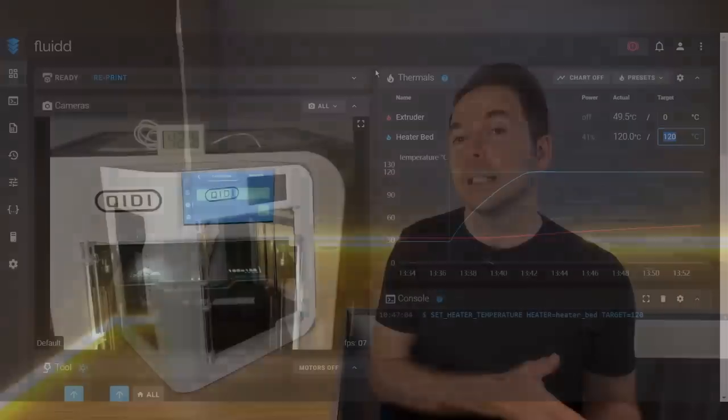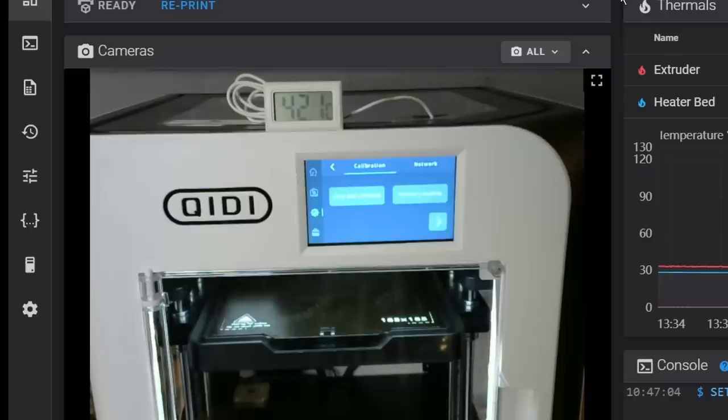QIDI recommend using PLA for this printer, but for me that's selling it short. The X-smart 3 is enclosed, and whilst it doesn't have a bespoke enclosure heater, it does get pretty warm and the hot end can reach 300 degrees. I easily achieved temperatures of over 40 degrees inside the enclosure without any additional heating, which meant that printing with filaments like ABS became much easier.